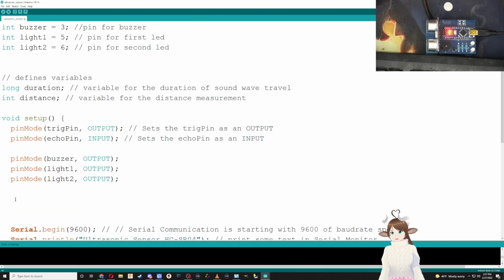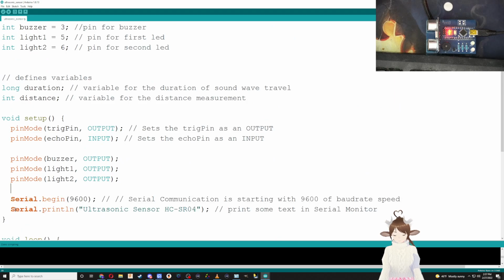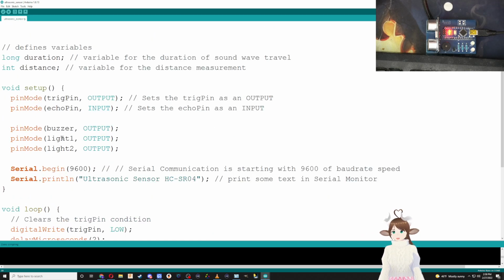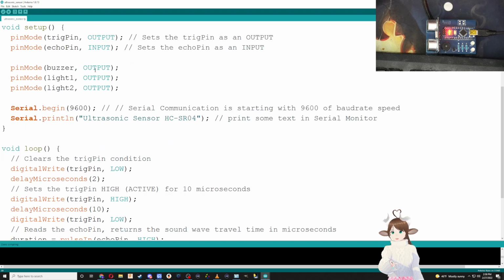Alright, so we had to make each one of our outputs: the buzzer and the two lights, because it tells the Arduino, hey, I'm going to send a signal to it and not receive from it. And you need to set that up before you start doing your code. So we got those as outputs now.